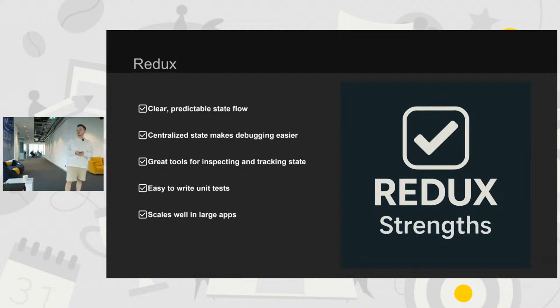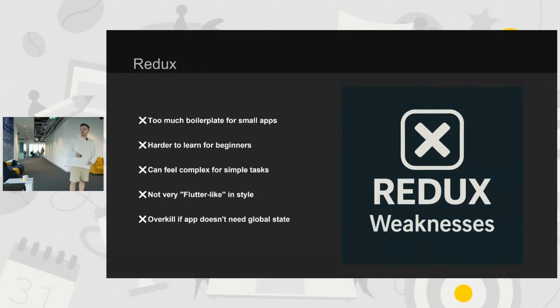Talking about Redux strengths, it is clear, centralized, easy to write unit tests, and scales well in large applications. And talking about weaknesses: too much boilerplate for small apps. As I just demonstrated, we created a lot of components in order to show just a simple state. Not very Flutter-like in style, and overkill if the app doesn't need global state.